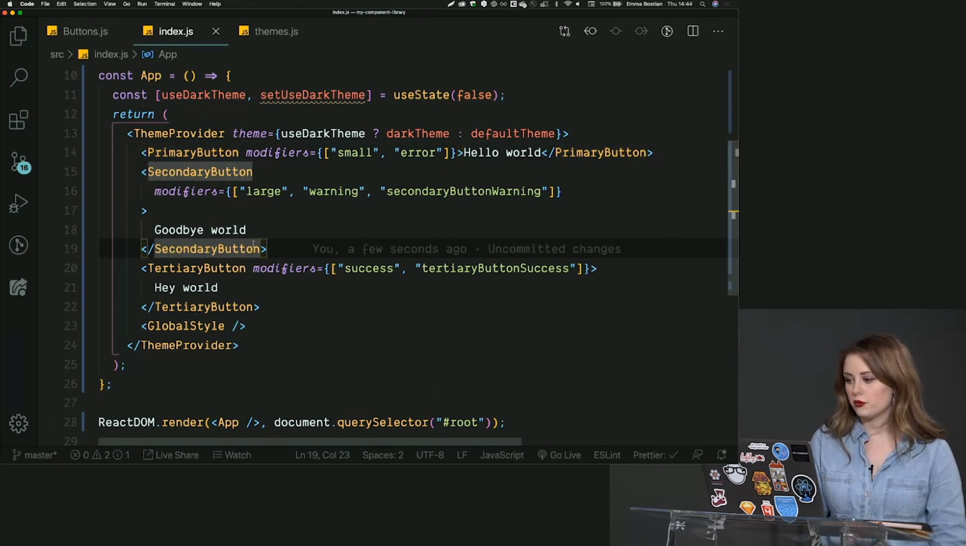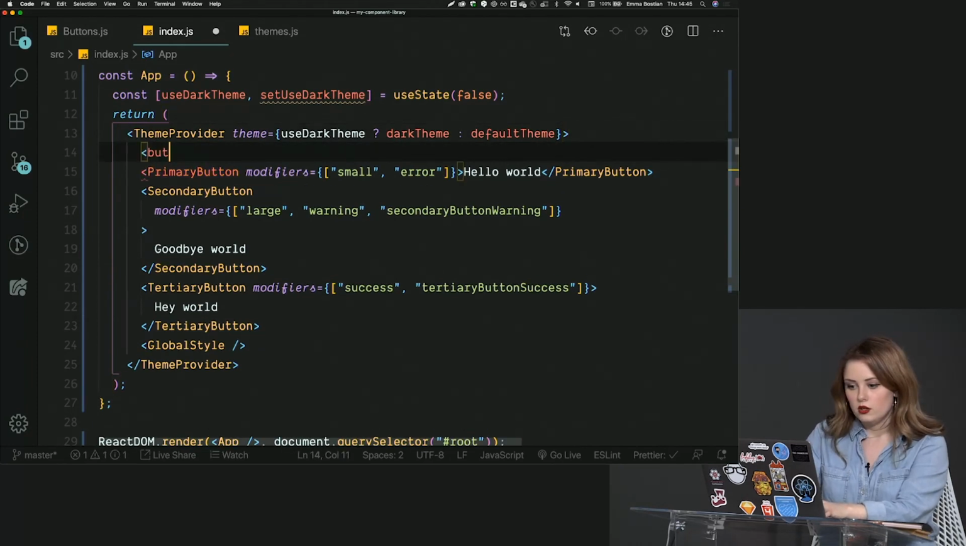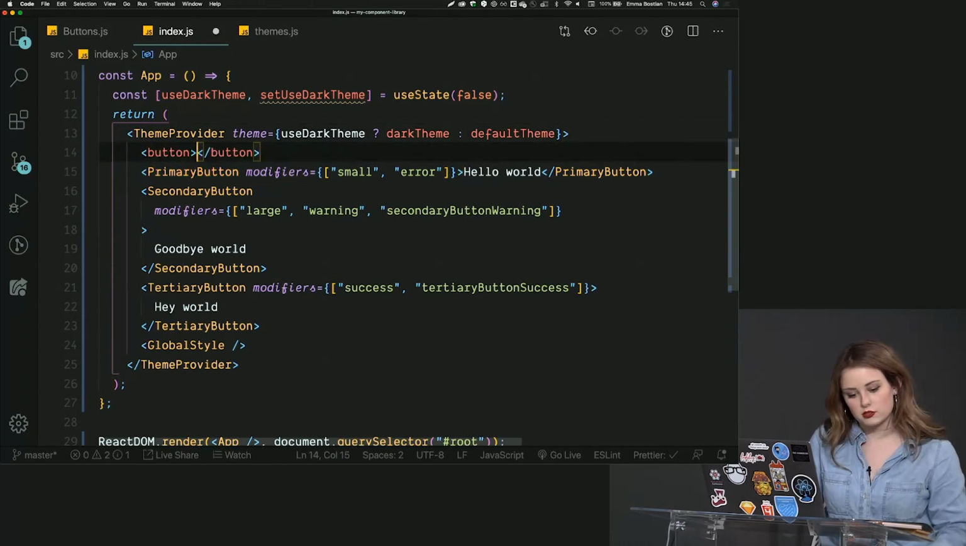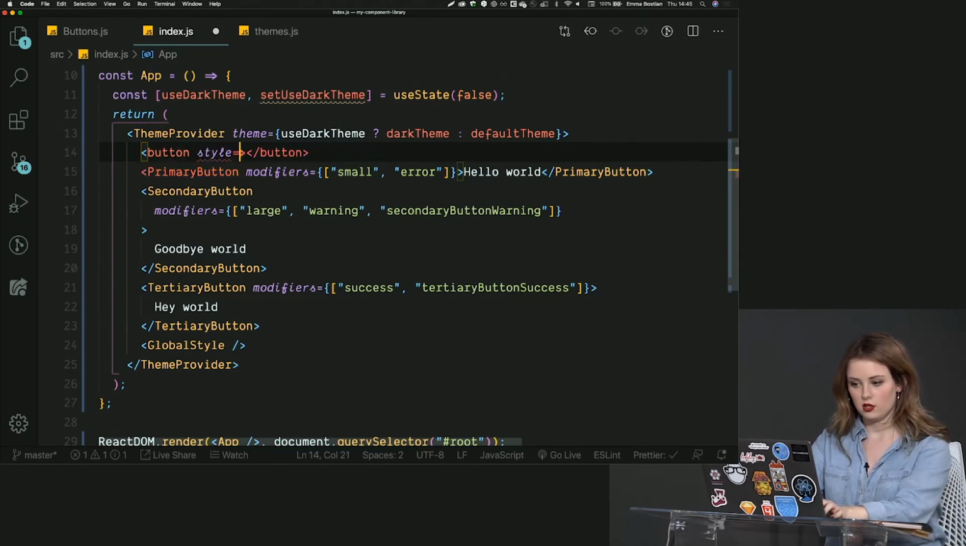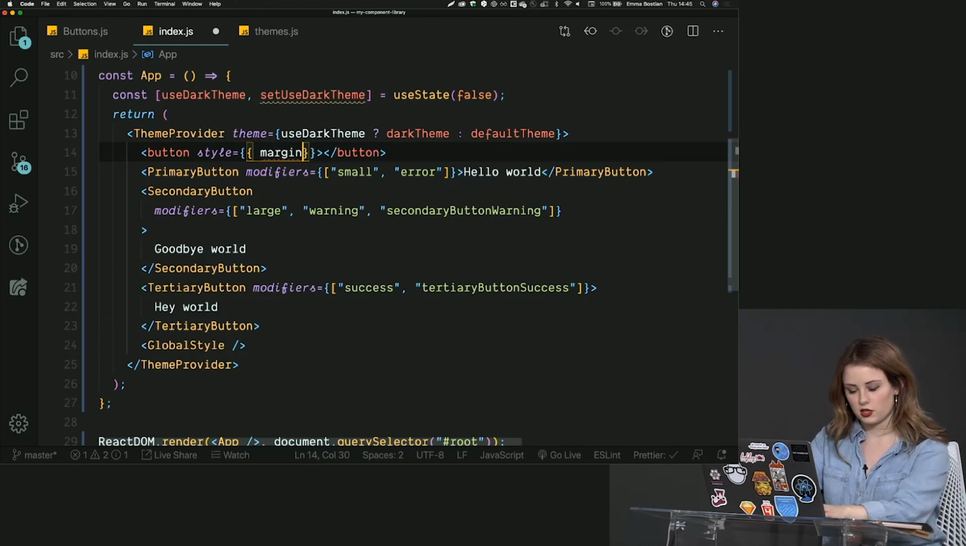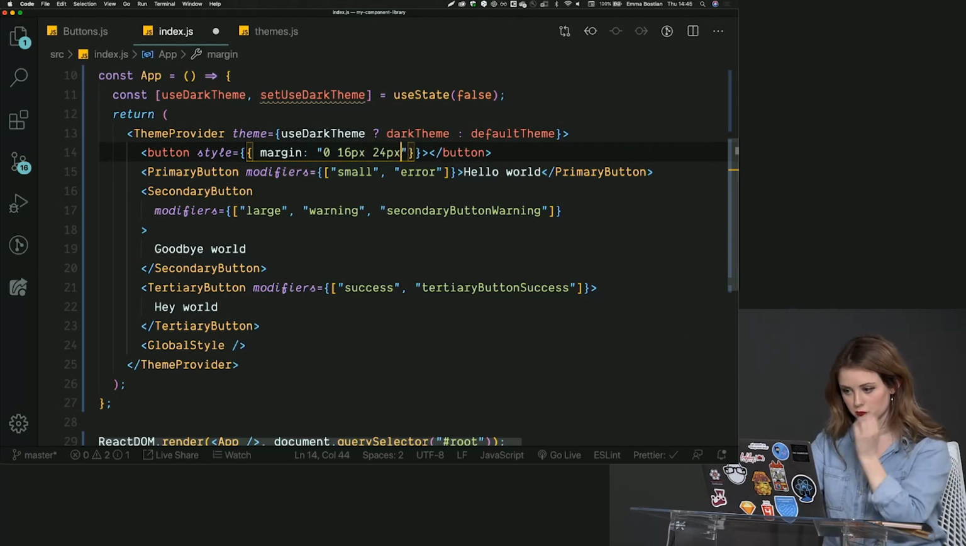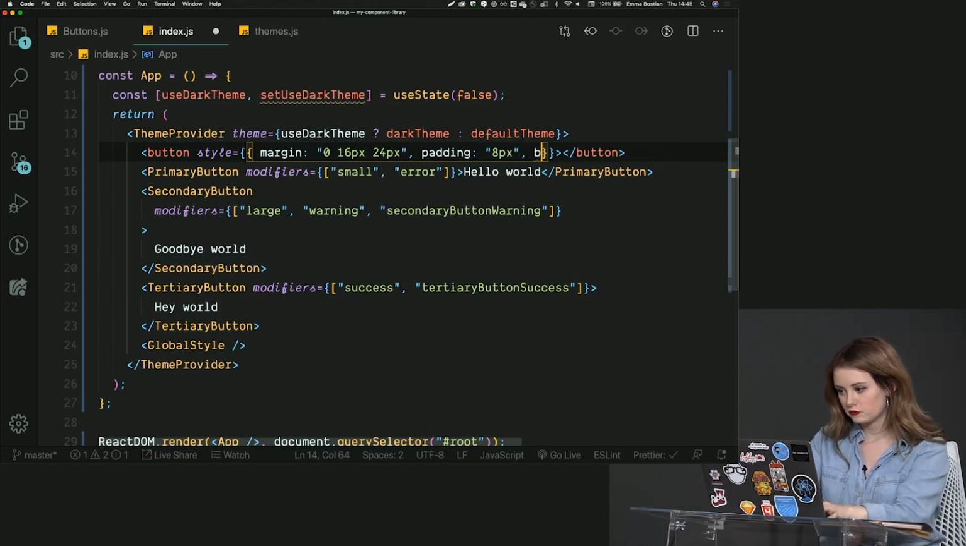We now actually need a way to toggle through these different themes. We need a way to actually update our state. So what I'm going to do is just create a couple of buttons here to do that. I could use our buttons. I'm just going to use default buttons. I'm going to show you too, if you haven't worked with React, inline styling, you can also just do it this way. I'm just going to set a couple of different style properties. So I'm just going to give this a margin of 0, 16 pixels, 24 pixels. So this will set 0 margin on the top, left and right will have 16, and bottom will have 24. I'm going to give it padding of 8 pixels and a background of none.